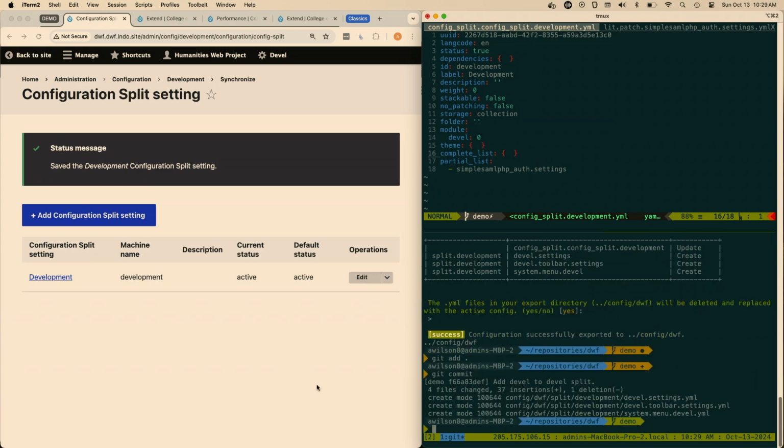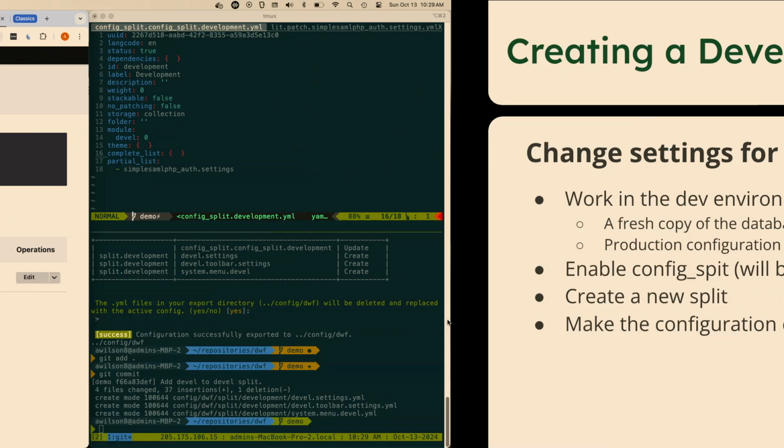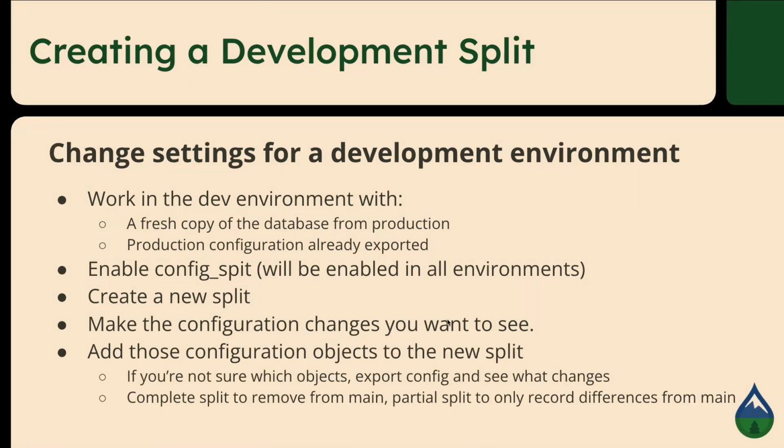Very clear. Okay. I think I've done all this.